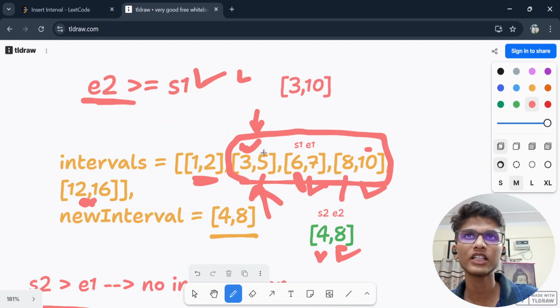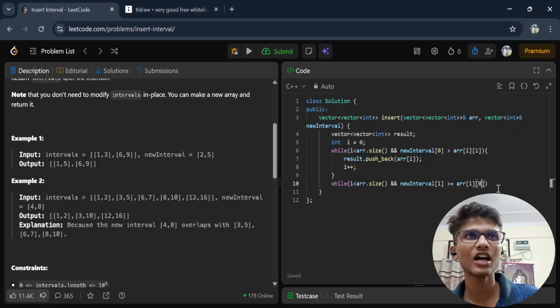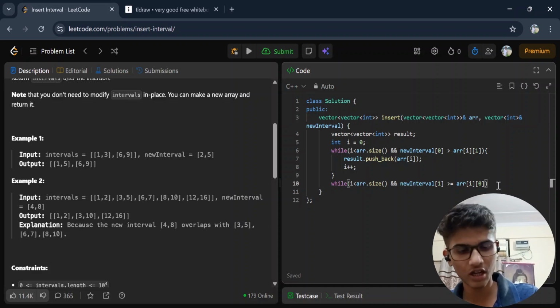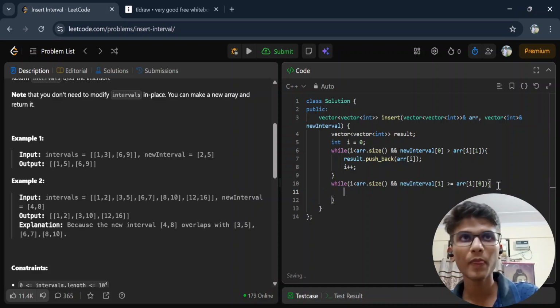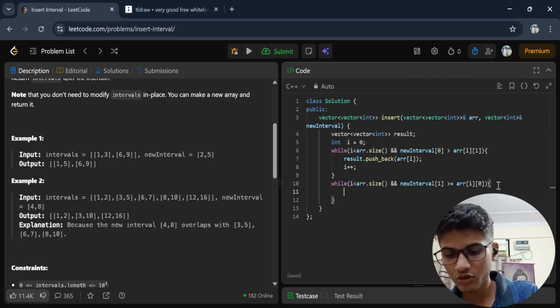See, it should be greater than. 8 was greater than this. Ending was 8. It was greater than 3. Okay, 8 was greater than 6. Okay, 8 was greater than 8. Equal to 8. Okay, 8 was greater than equal to 12? No, it is not. Okay, that's it. That's all we have to do. So if this happens, just do this.